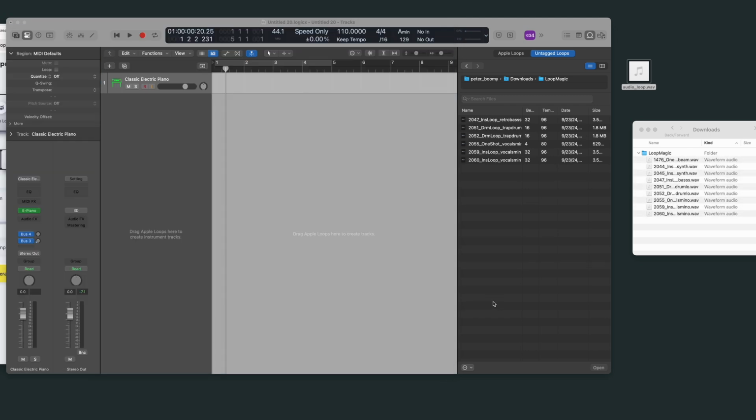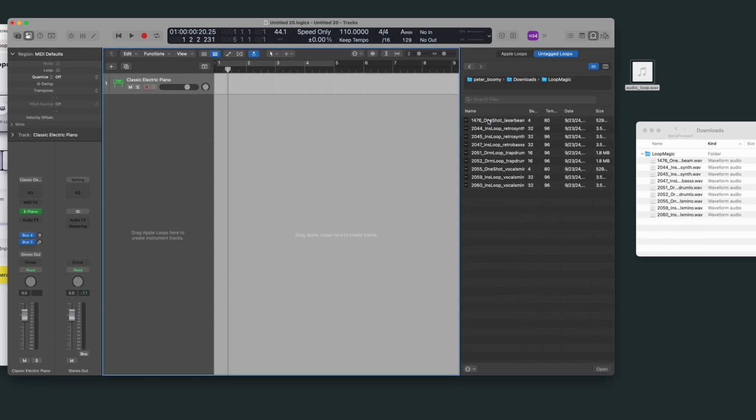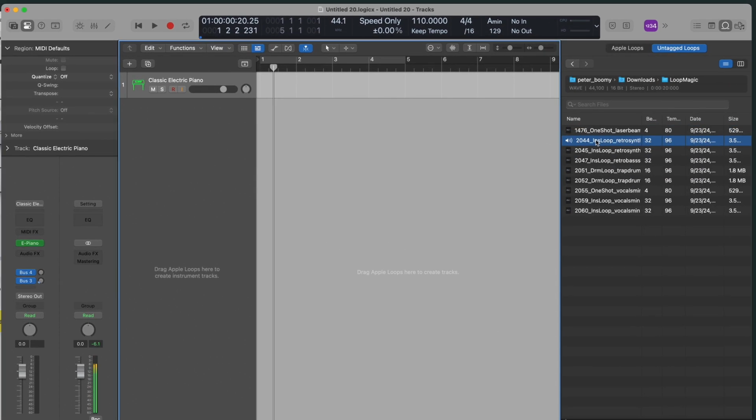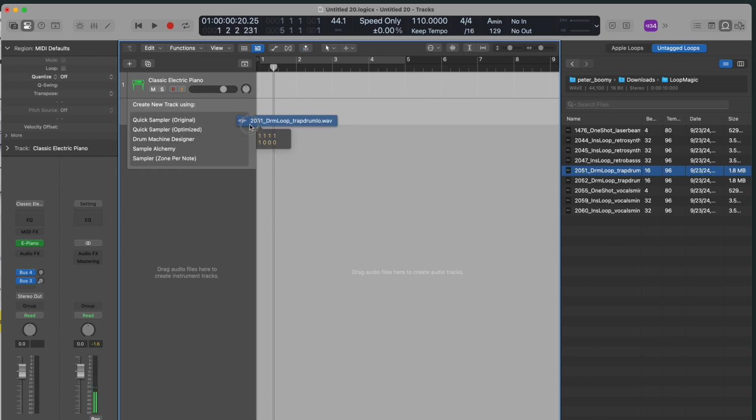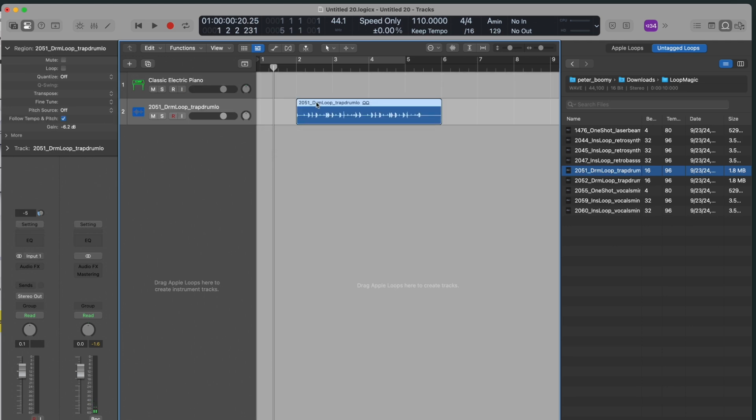I can audition them in the session. And when I want to use a loop, I just drag it into the track lane.